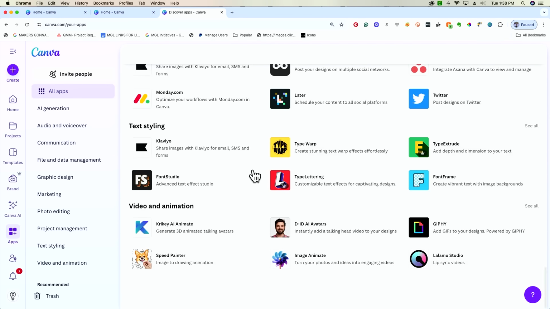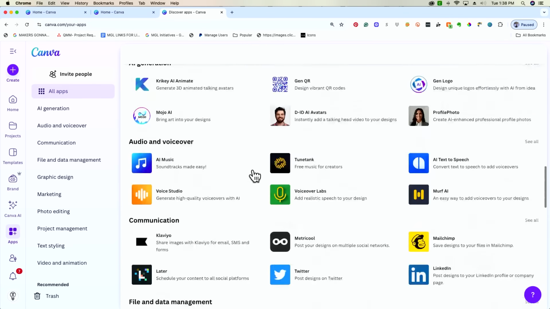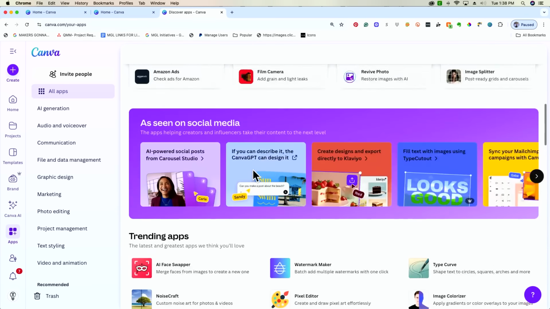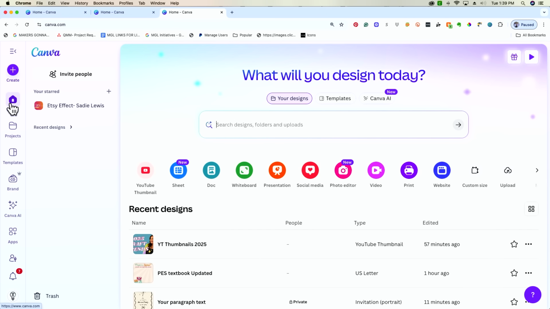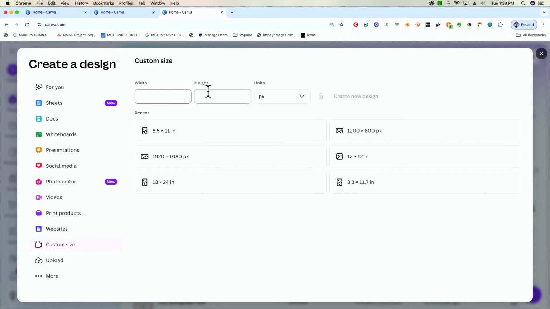So my suggestion is just going in there, playing around with it, and really getting familiar with everything, all of the apps within Canva. So now what we're going to do is quickly create a design, and we're just going to choose a template and go from there. So the first thing I'm going to do is go to create, and I want to do an invitation. So I'm going to make it 5 by 7.